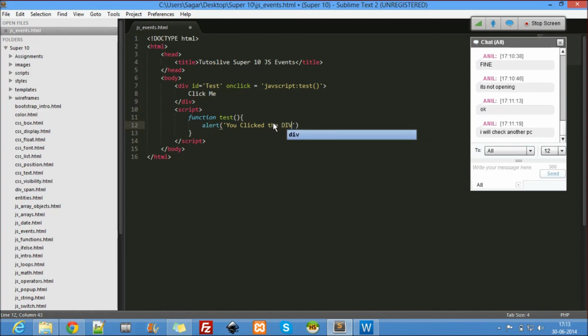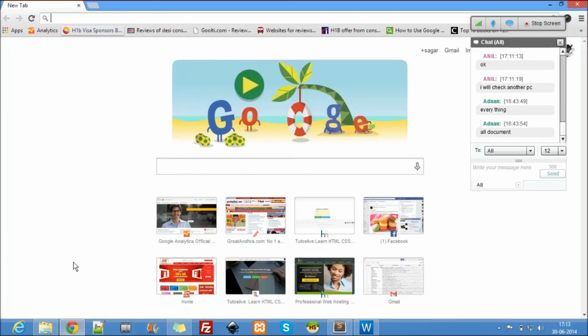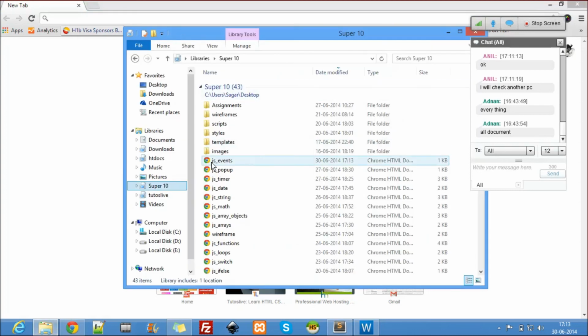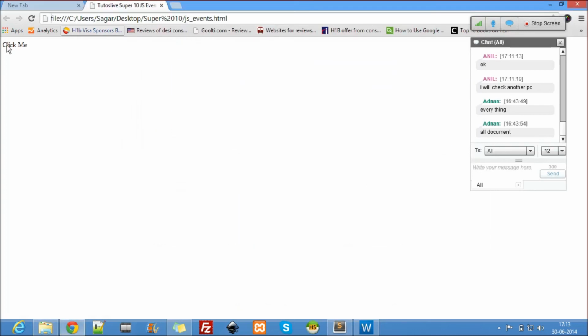div. So is it really possible to click on a div, or are only links able to be clicked? What do you think? Is everything clickable? Whatever. Click is just an action. You can click on anything. As simple as that. So let's see now. Here we go, JS events. It says click me.